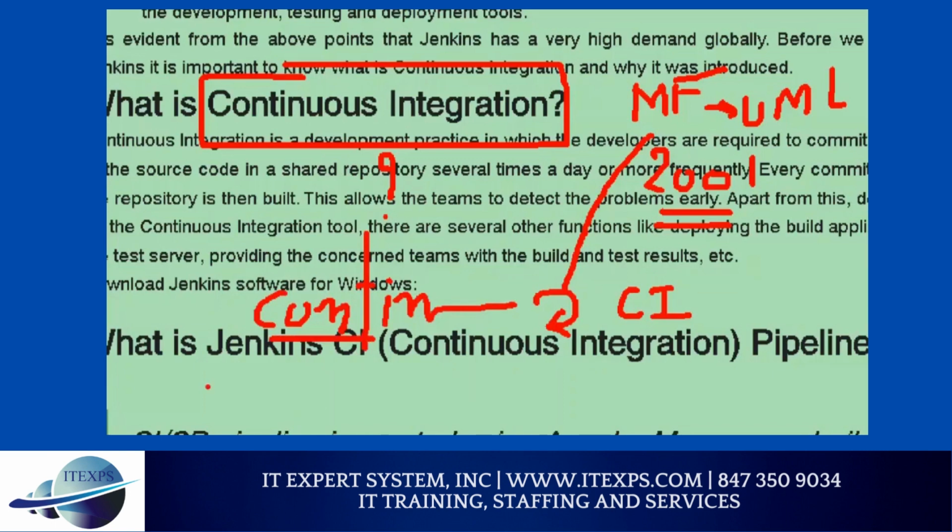Matter of fact, I got an award for that because I did it when I was working for my client, and I showed, hey, look at that. You press the button, everything works. So at that time Continuum was popular, and then slowly Hudson came and Hudson became popular. So if you ask for full credit of CICD, I'll give it to Martin Fowler. He was, I would say, the pioneer.